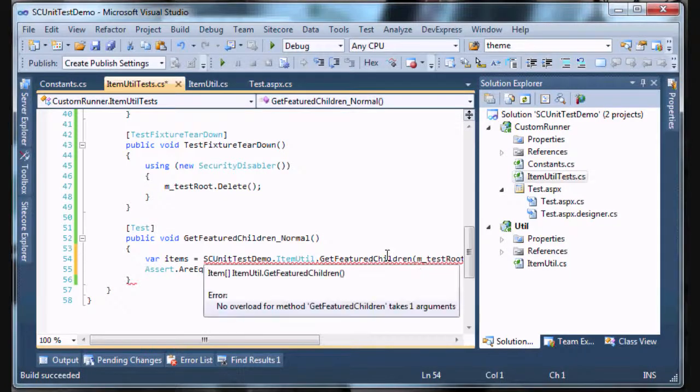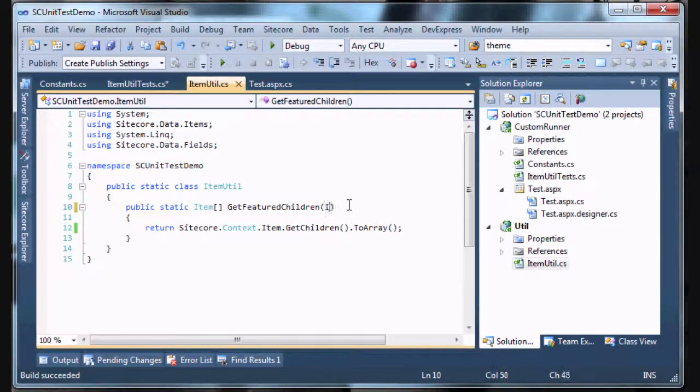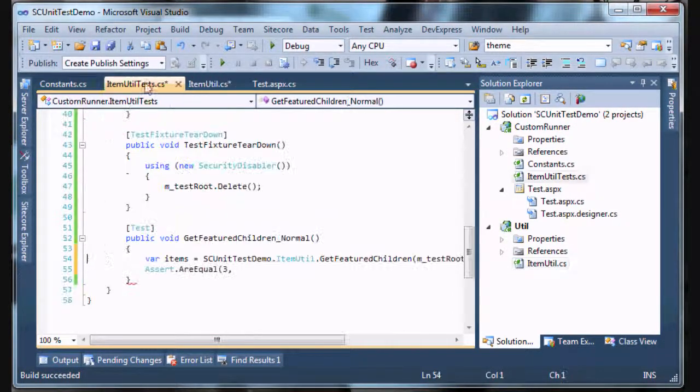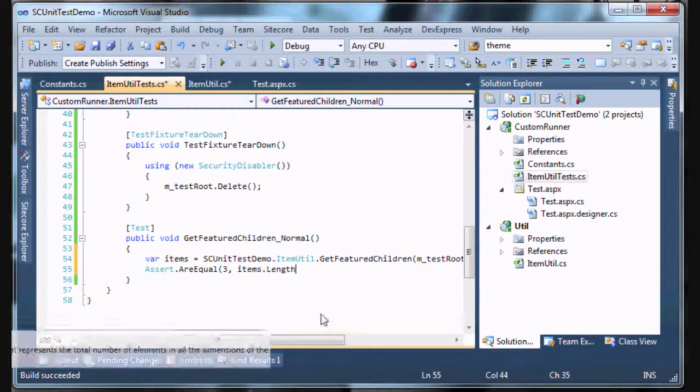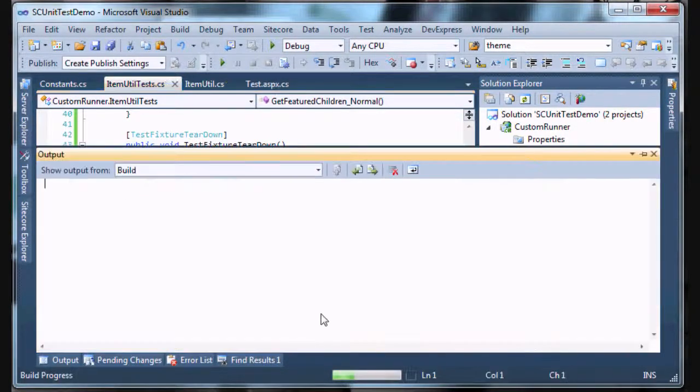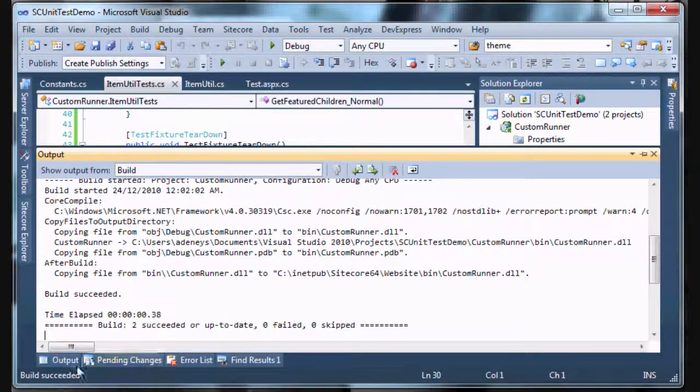Okay, that currently won't compile. Let's come over here, let's alter this. We're going to pass in the item now. So instead of using the current context item, we'll use that parameter that's passed in. Okay, so I can complete my assert now. Items.length. Okay, compile that. All is good.